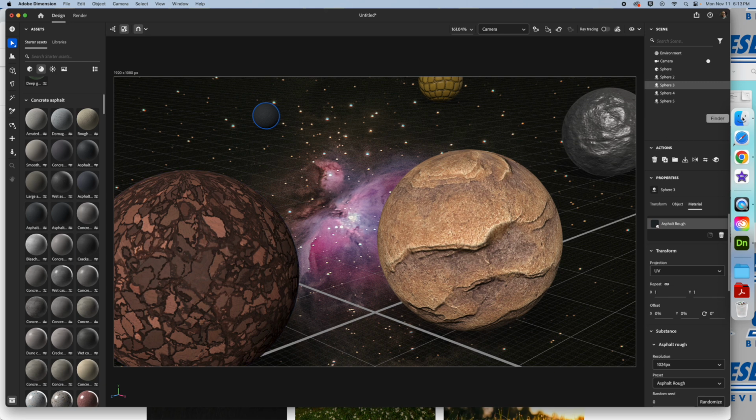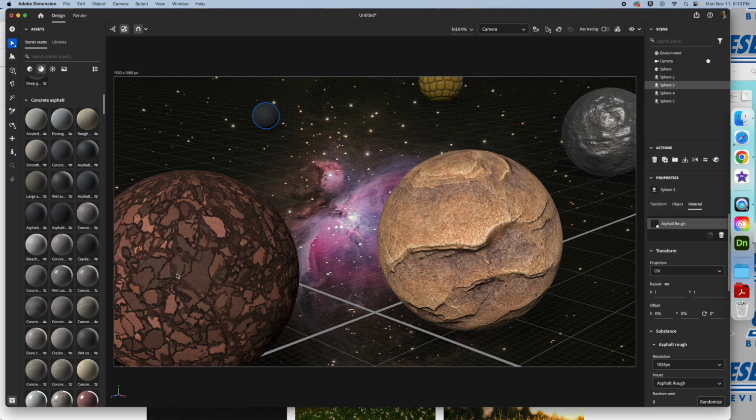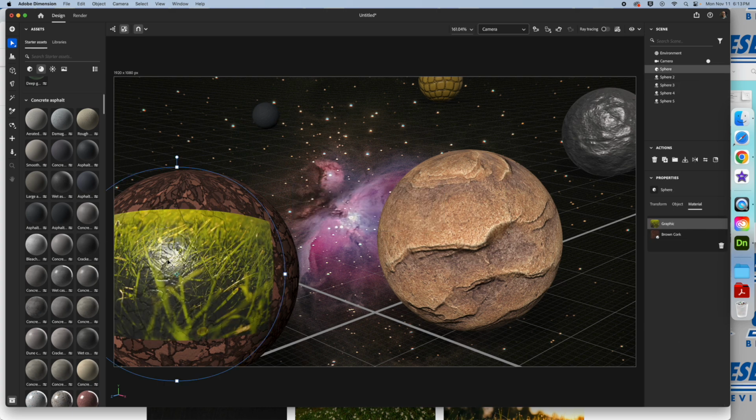Go back to Finder. Drag that picture. This time it's going to work. Drag it over top. Let go. Give it a second. And it's going to put the picture over top. Now the problem is it doesn't cover the entire thing.